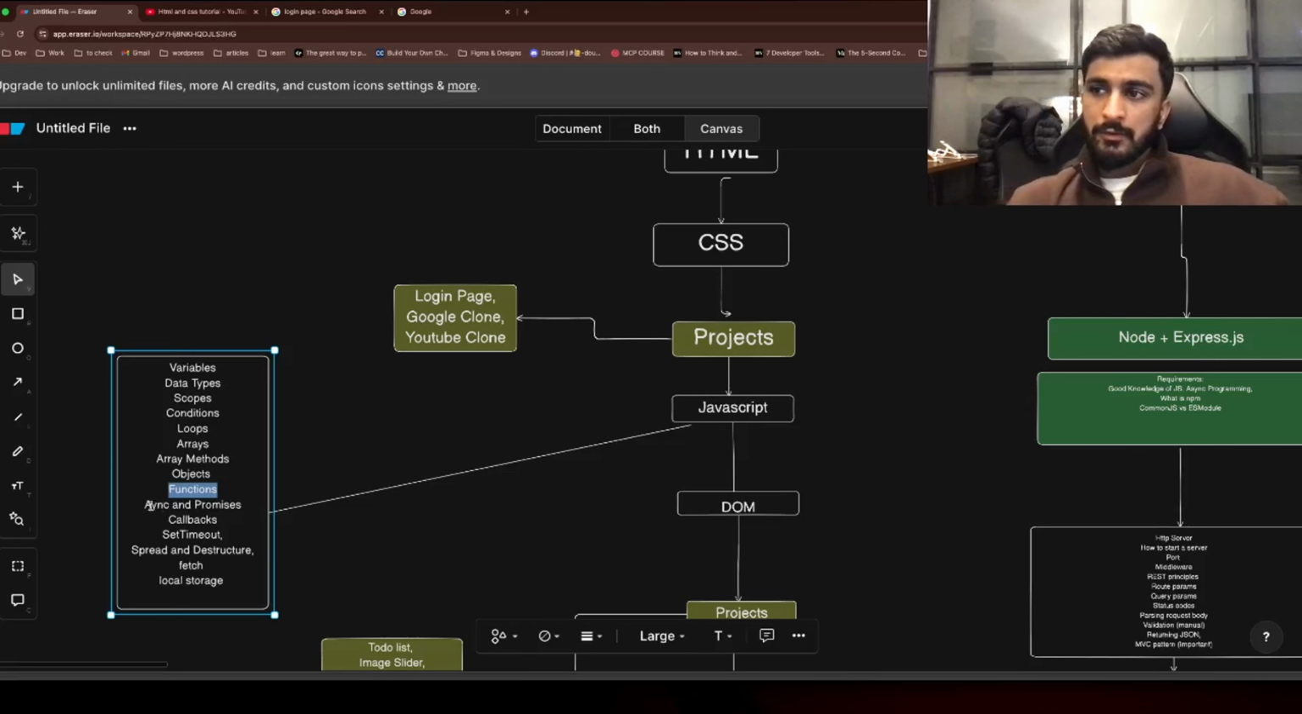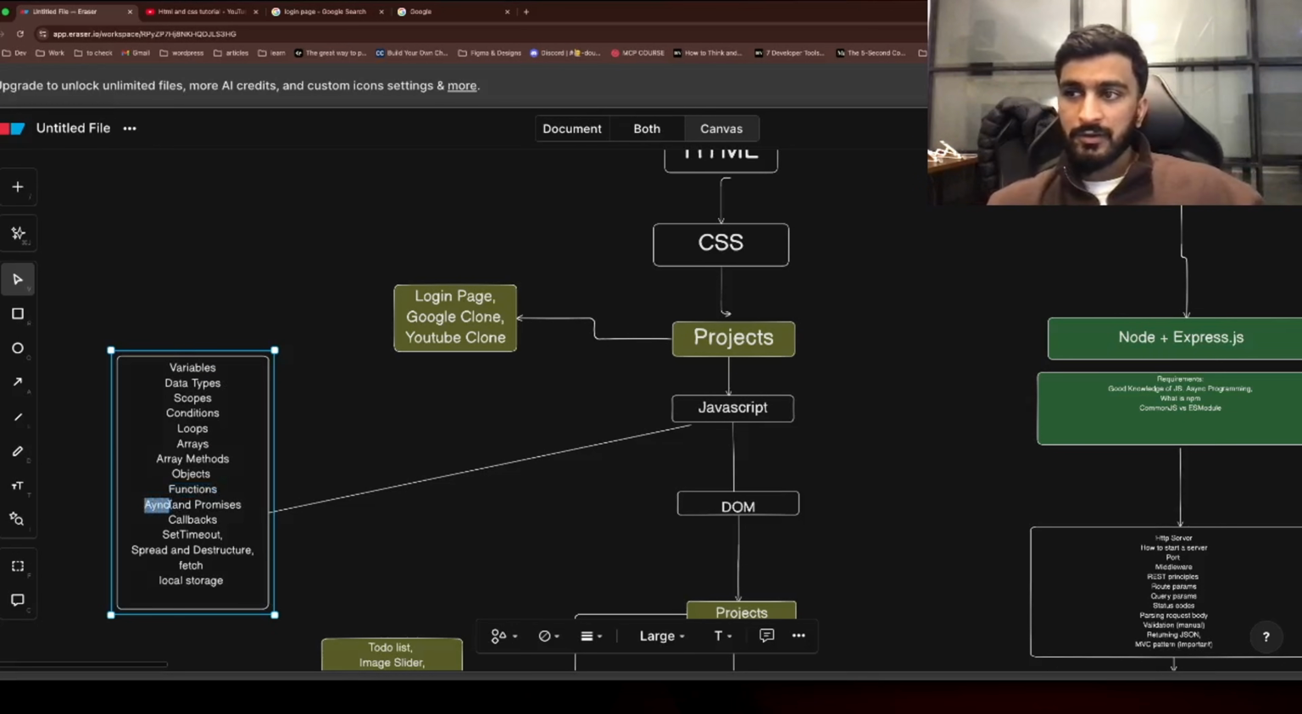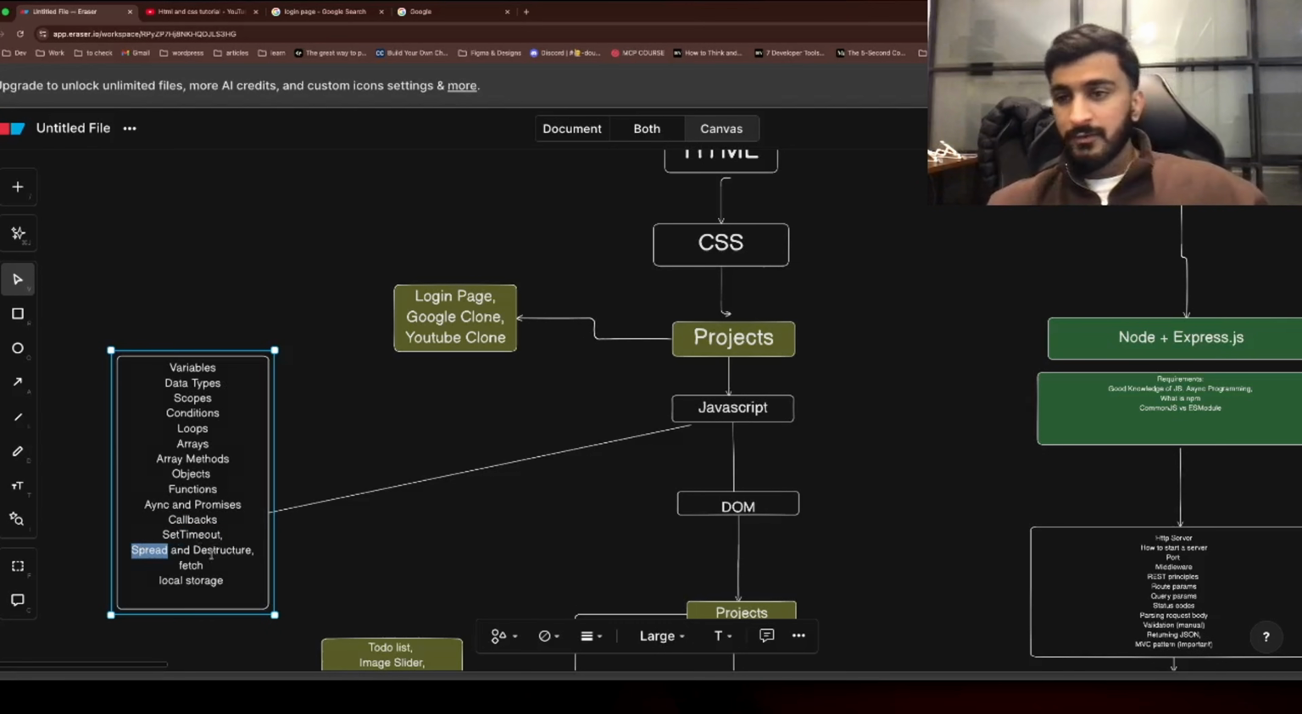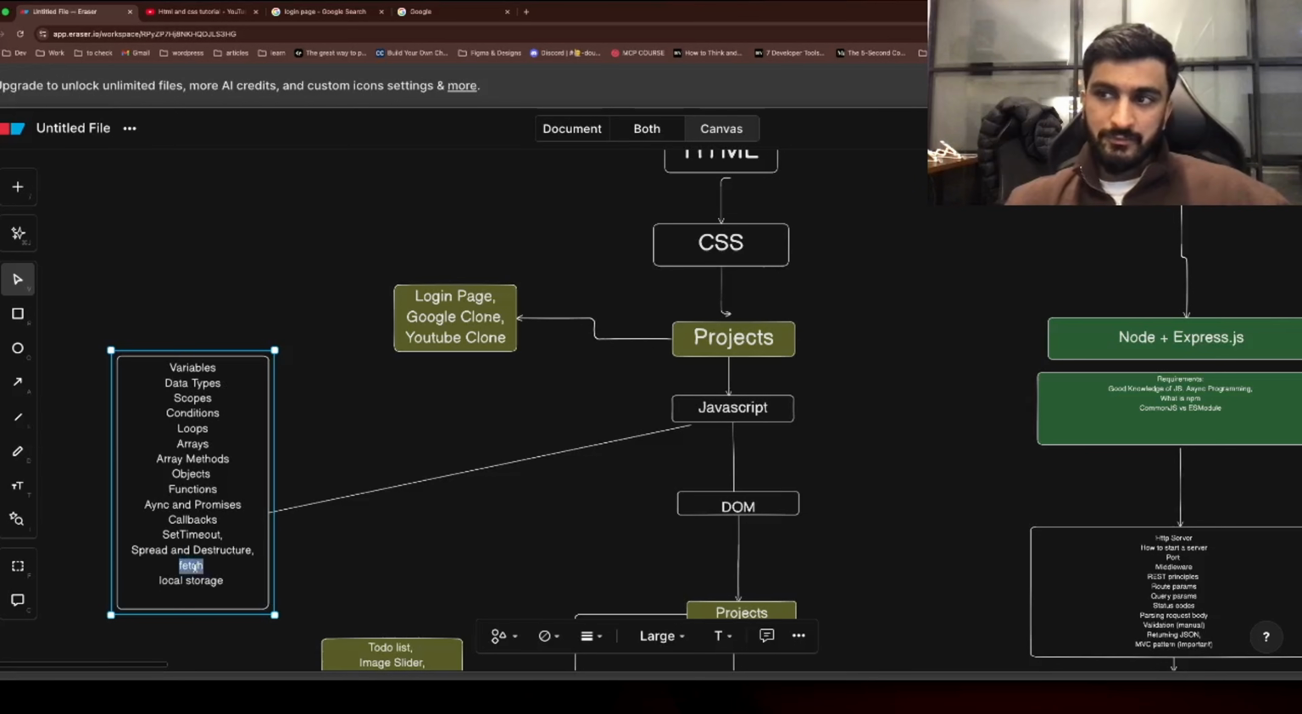And then after that, you'll learn about what asynchronous programming is, what a promise is, very important. Learn about callbacks, learn about how async functions work, like setTimeout. There are some others. Learn about how spread works, how destructuring works. After that, learn about how fetch works. Fetch is very important because this will create a foundation of how your backend journey will look.